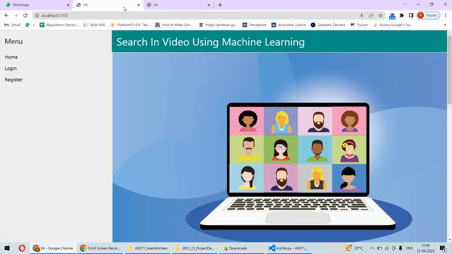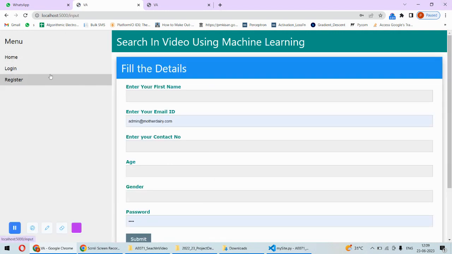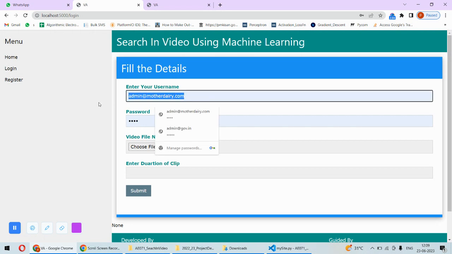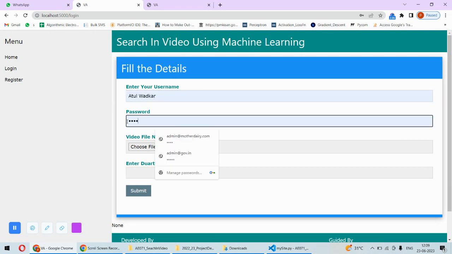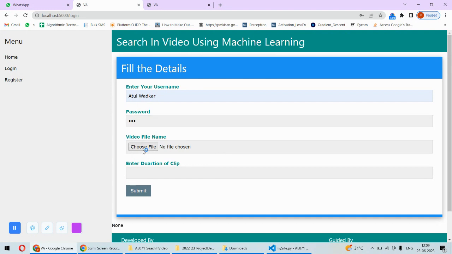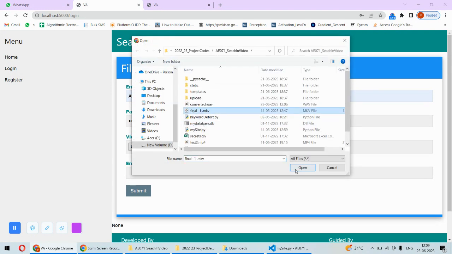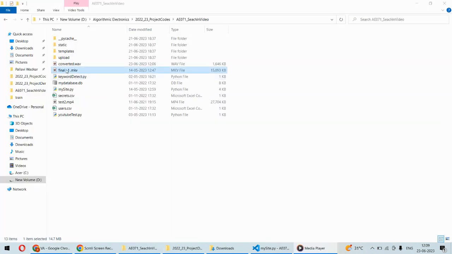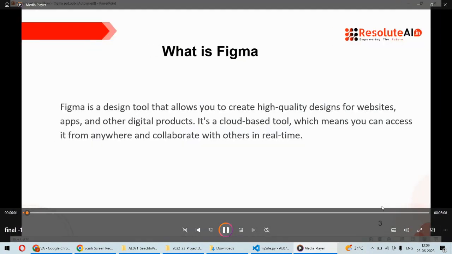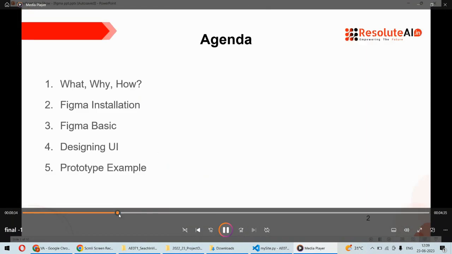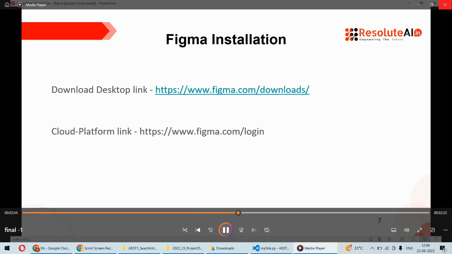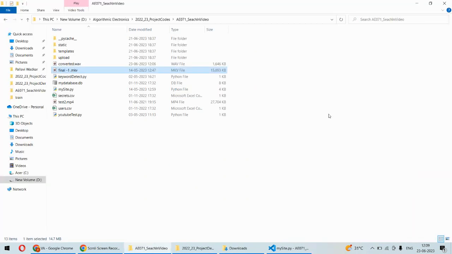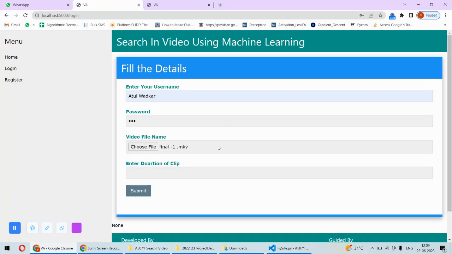Once we run this project, we will be on this particular portal, and this is the front page. Either you can register, so a new user can register, or you can log in. For login, you have to provide your details, and then you have to choose the file. For example, if I pick this file, it's a 5-minute long video having so many topics covered. So we are using this video to analyze the things.